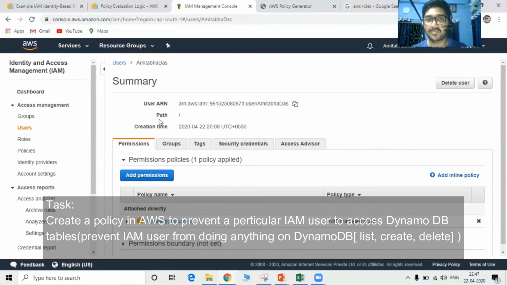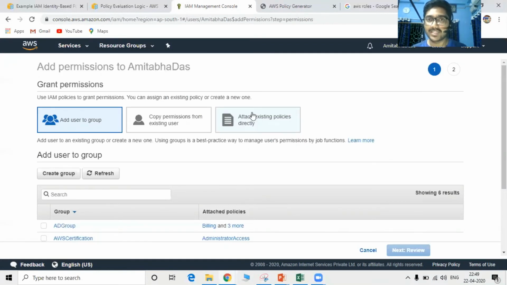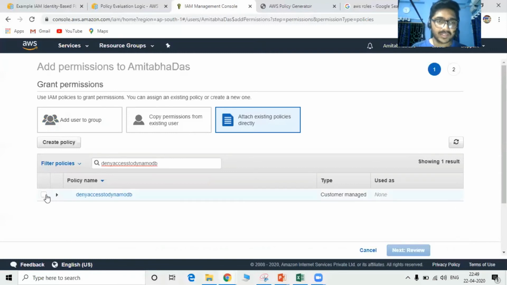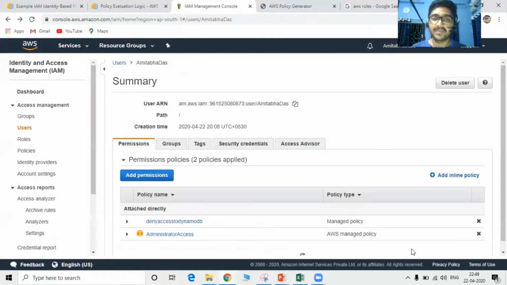It's the AWS managed policy, the administrator access. In this policy, we have made an explicit deny policy, right? It was a deny effect. So it's an explicit deny. Now I'll be attaching this policy directly to my IAM user. Search for the policy. It is a custom policy. Click on this, click on review, add permission.